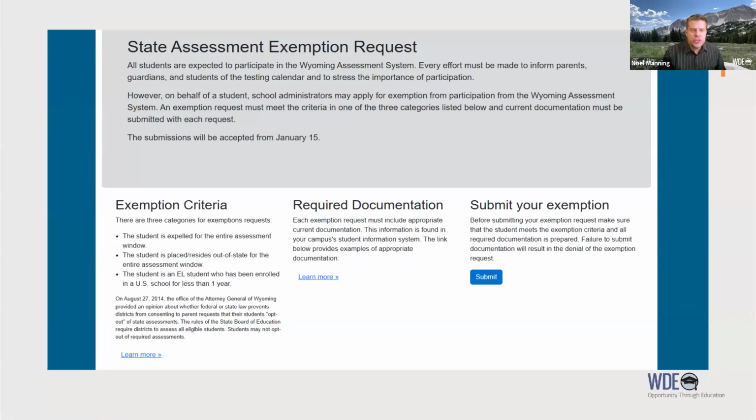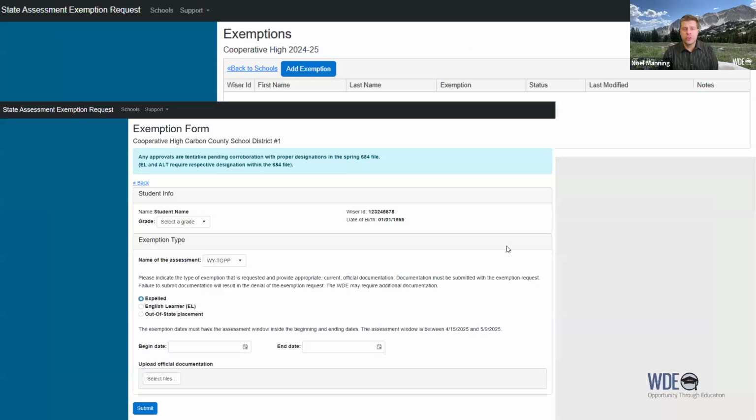When you log into the SAYER system and go towards the exemption request, you will see this screen. Again, it gives you the example criteria down below on the left-hand side. You can click on the Learn More link under required documentation. It will give you some examples, just in case you're not sure about what you need to upload. And then finally, when you are ready to actually put the request in to submit, you click the blue submit button on the far right side, and that will give you what these screens look like.